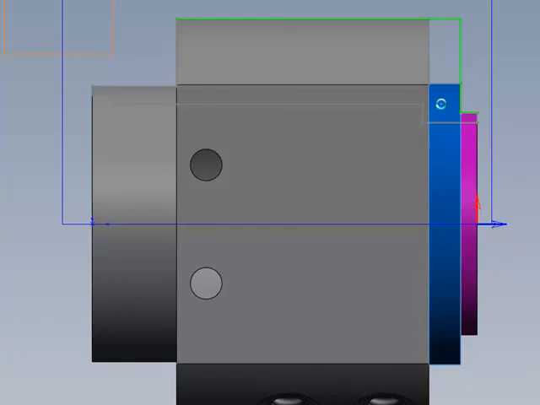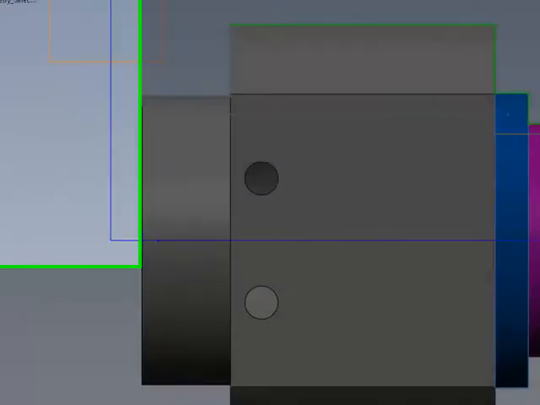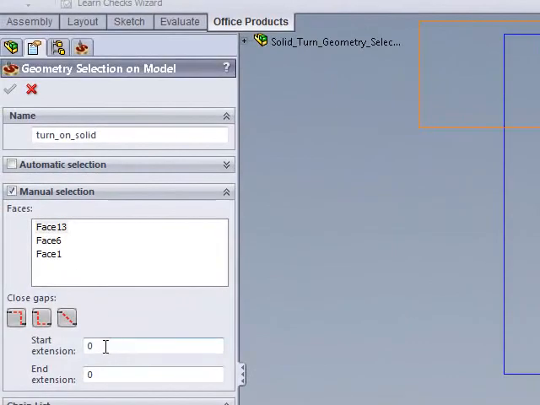Click on this surface again and it will add it back into this area over here as faces that were picked. I also have over here the start extension. I can extend my start, say 4 millimeters, and I can extend my end 2 millimeters as shown over here.